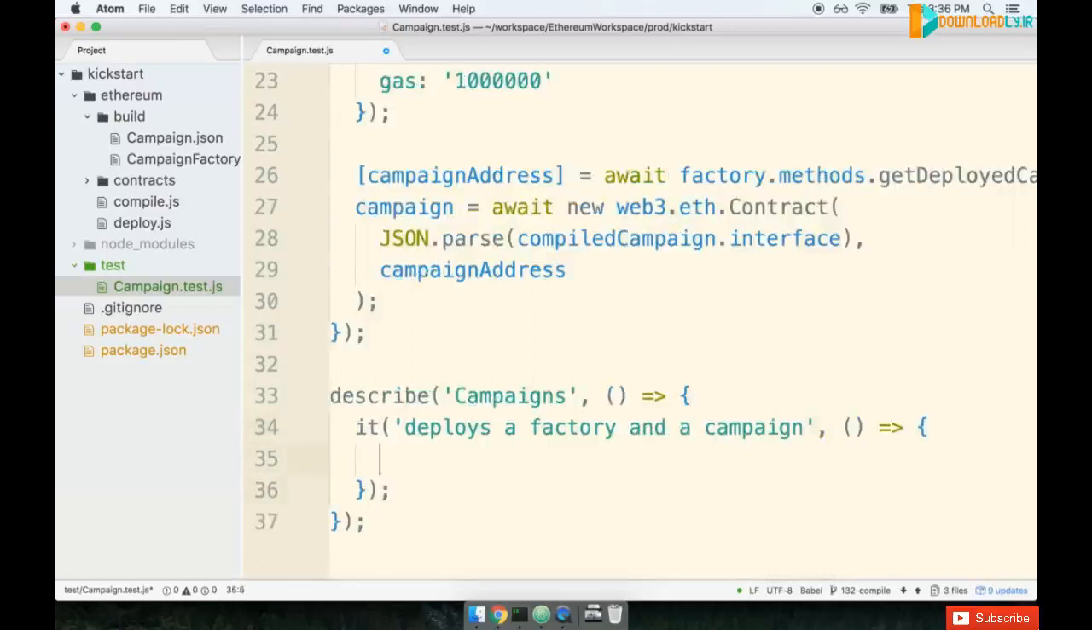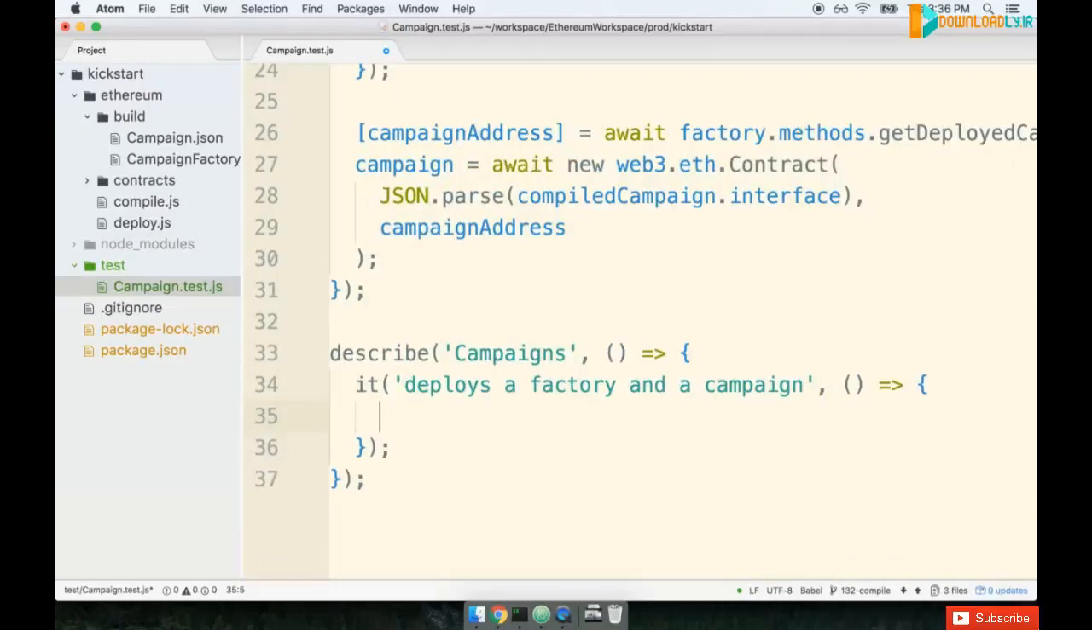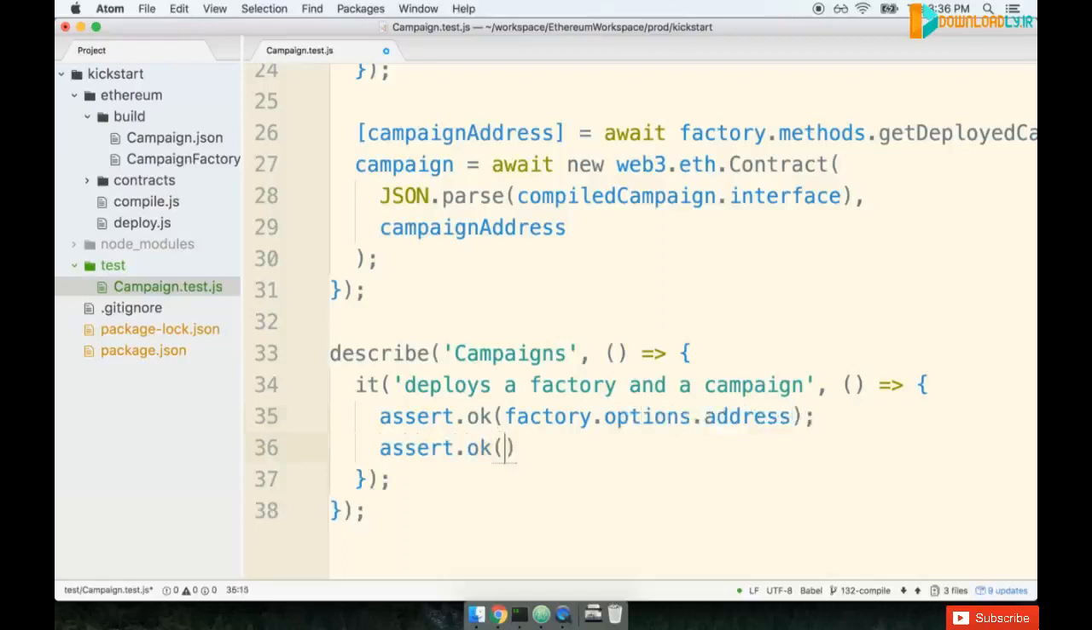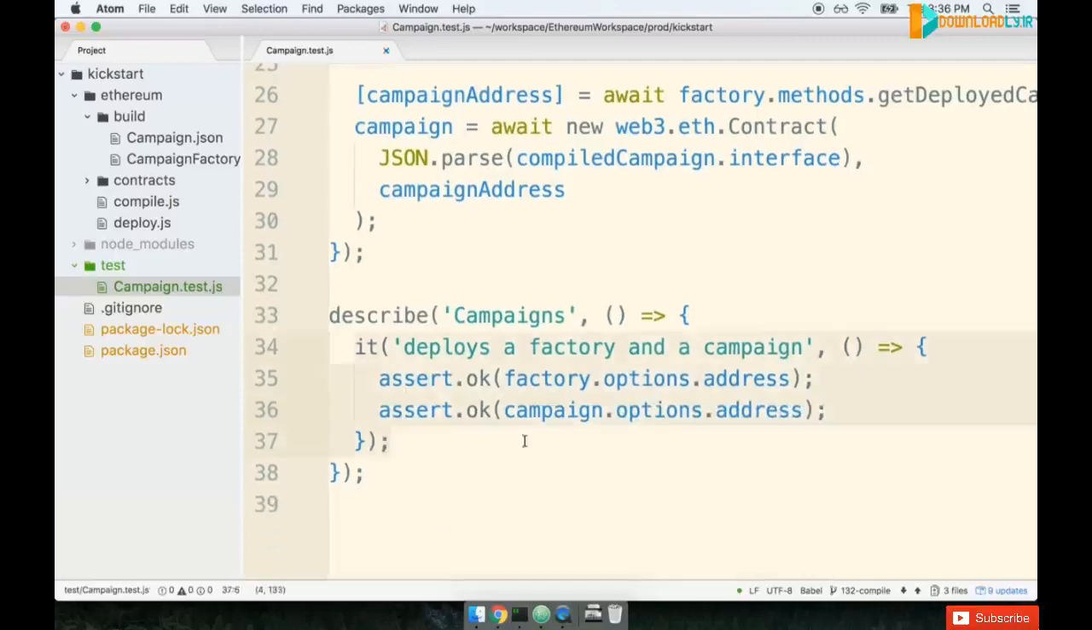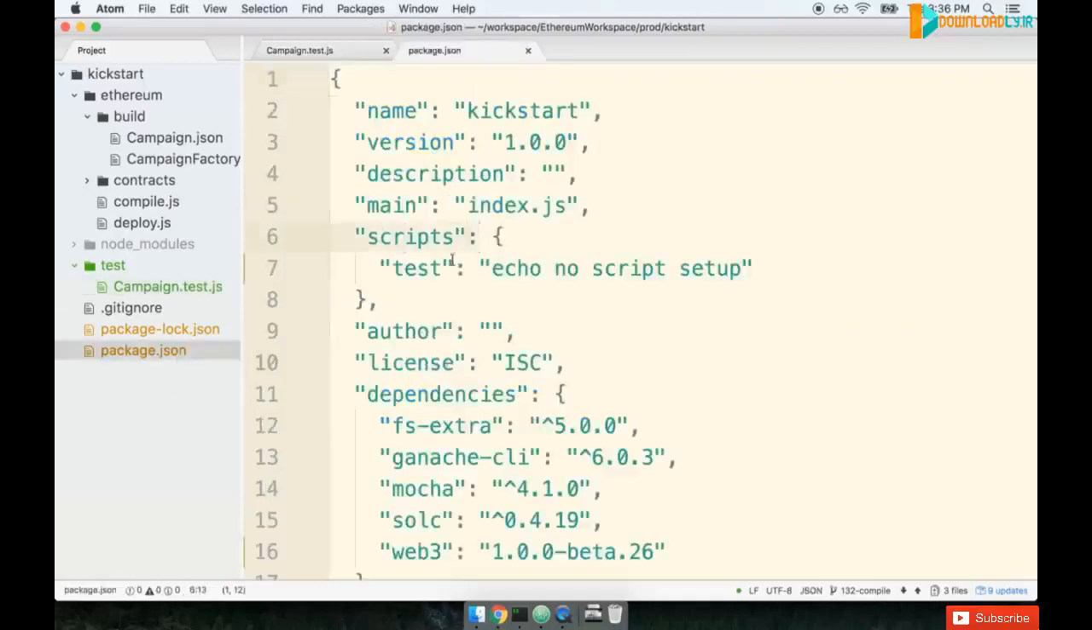Inside of there, we'll add an assertion to look at the options.address property of both the factory and the campaign. So I'll say assert.ok factory.options.address. And then I'll do the same thing for the campaign as well: assert.ok campaign.options.address. All right, so very easy warm-up test, but this is mostly just to make sure that our entire testing setup works. Before we run our tests, remember that we have to add a script to our package.json file to run the Mocha test runner. I'm going to open up the package.json file and find the scripts section. I'm going to delete the test script that is already there, and I will replace it with mocha, just as we had done previously.